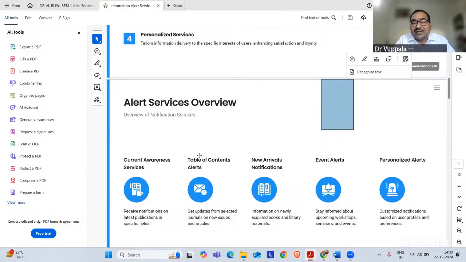For example, say 50 journals have arrived in our library. Journals and periodicals. The periodicals: journals, magazines, and also newspapers. These all come under periodicals.